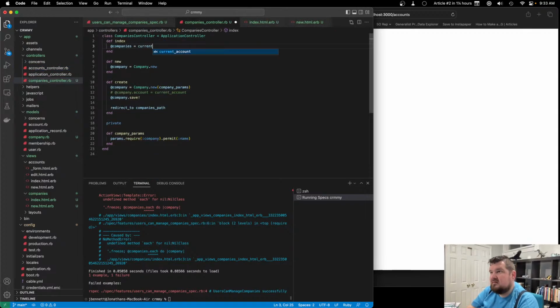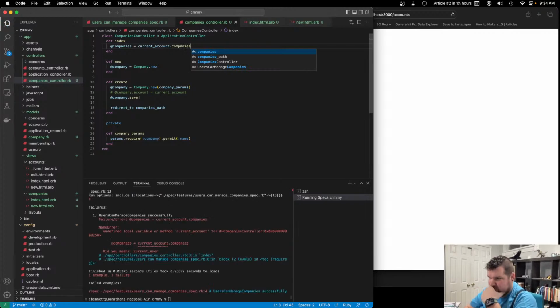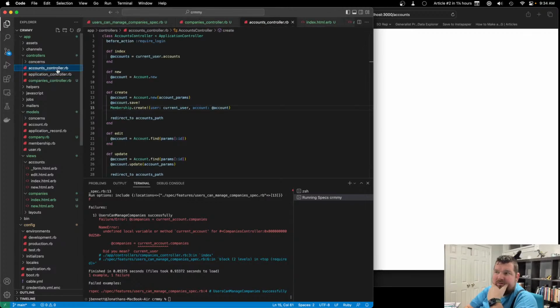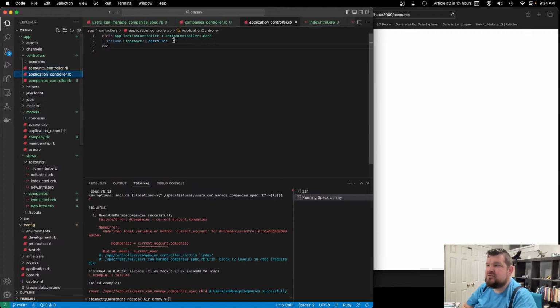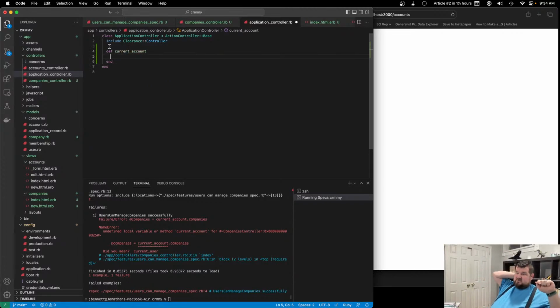So this is where we're going to start getting into trouble. Current account. That's not a thing. So in our application controller, let's make that. So def current_account. Okay.